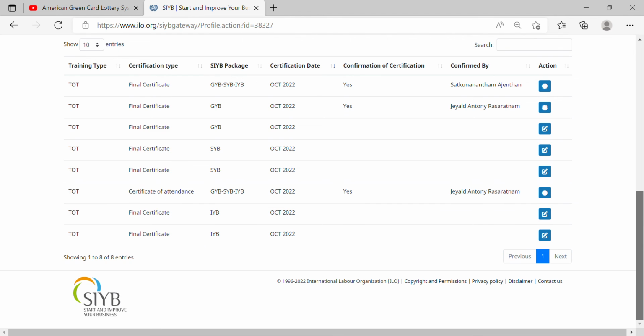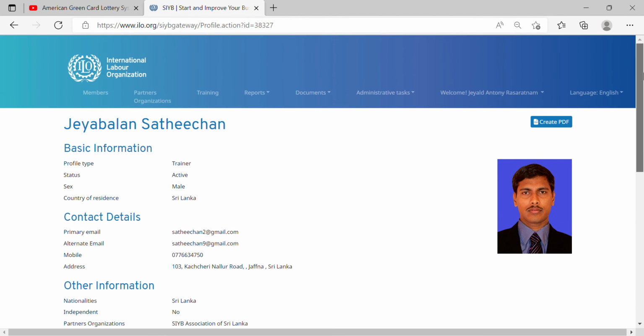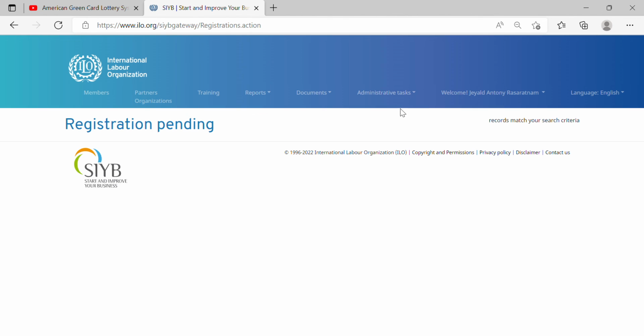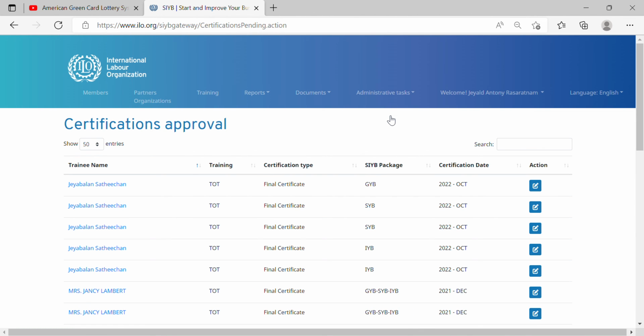You can go through them one by one and check that he finished all the basic eligibility criteria, and only then approve. For registration pending, nothing is here. Certification approval is very important for master trainers.